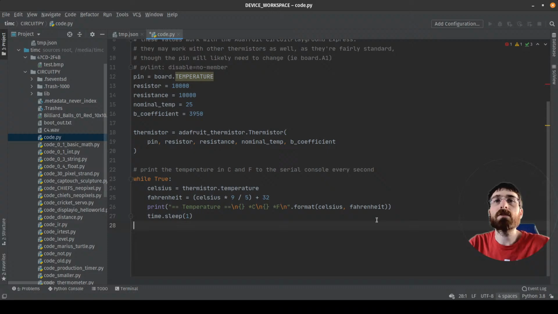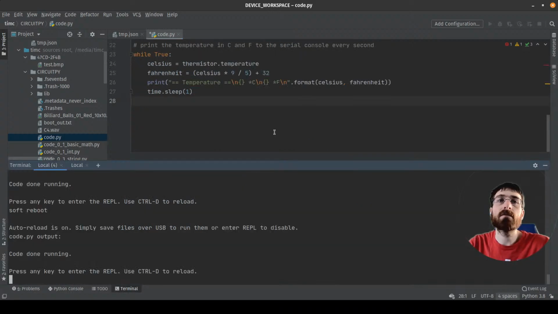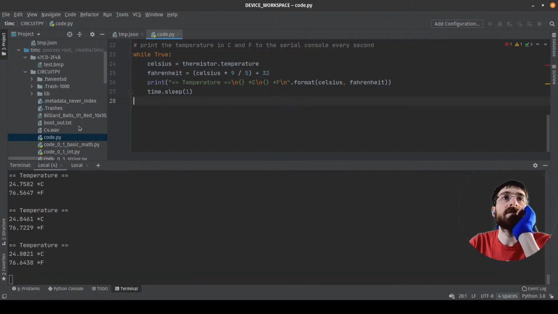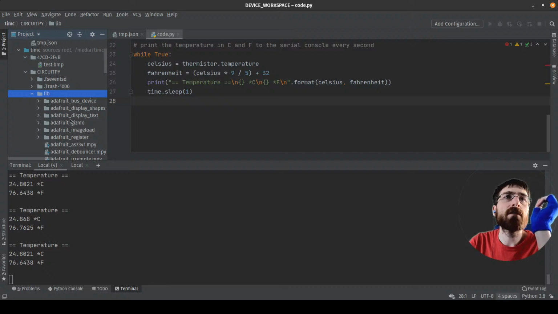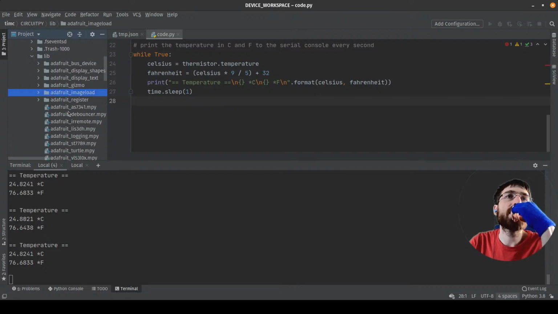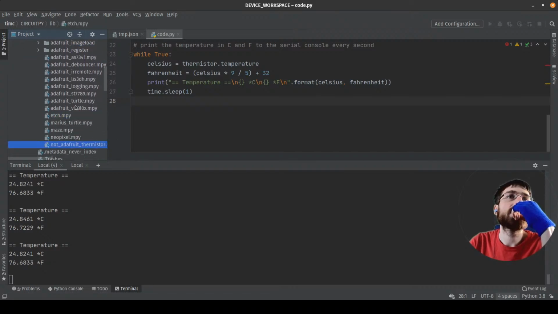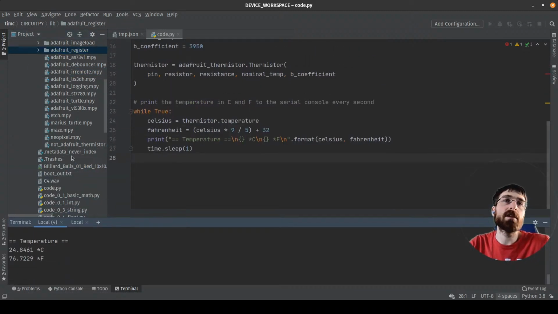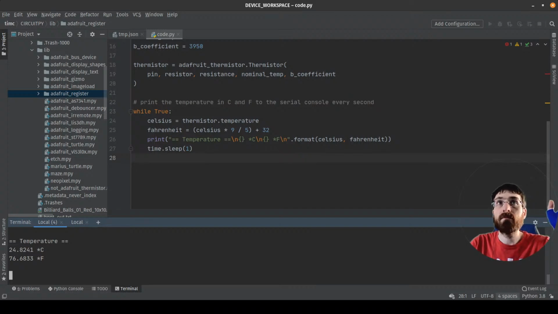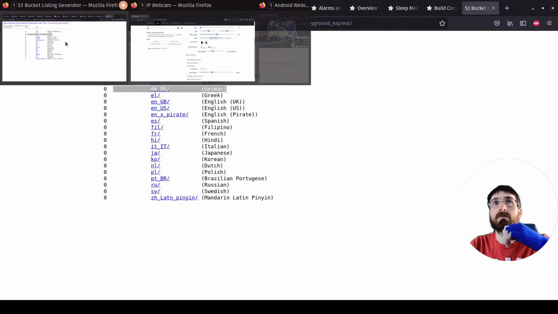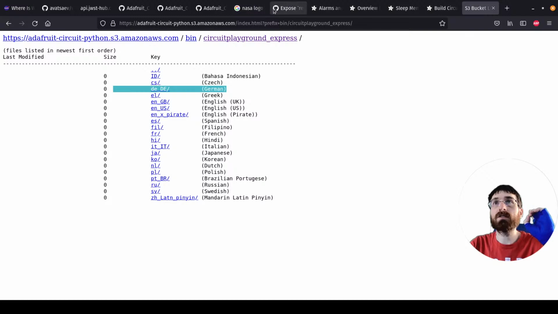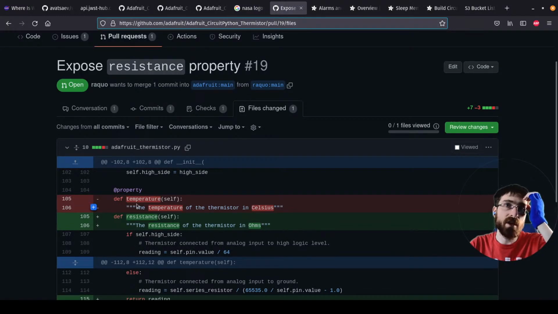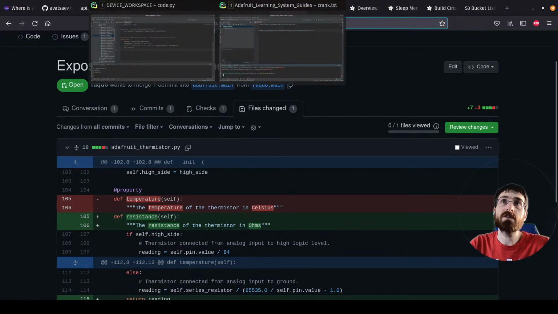Okay. If this works, it'll just print the temperature over and over once a second. Good to me. Let's make sure we don't have the library loaded, right? So yeah, there is no thermistor listed here in lib. We definitely are using the one from frozen in. Now let's check this. We should have resistance now, right? Resistance.